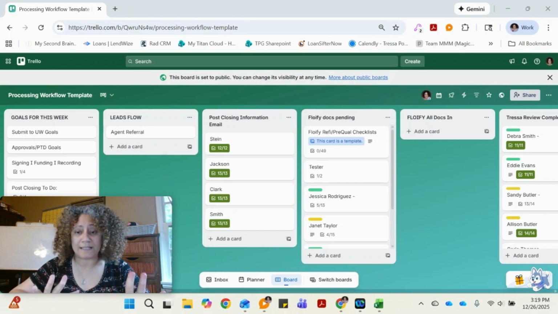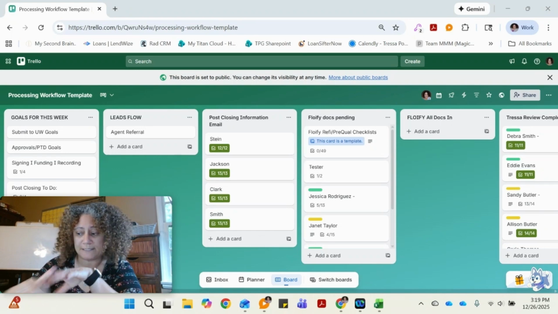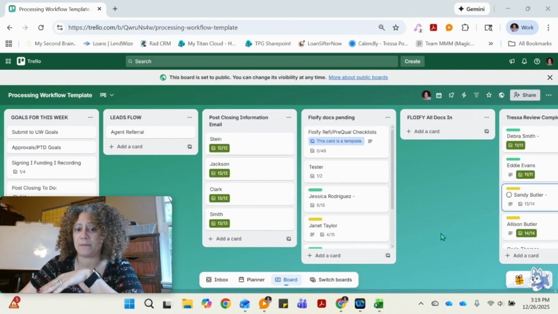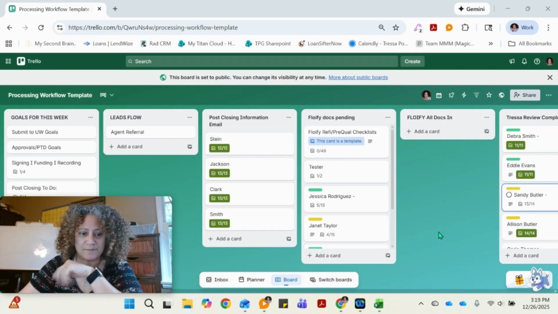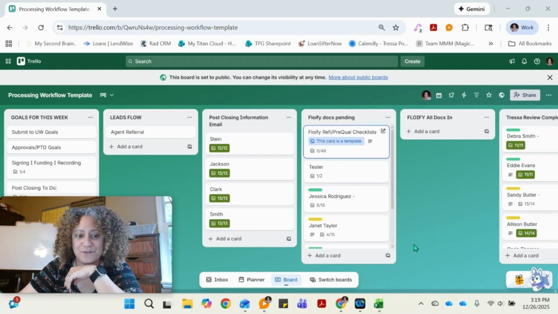By popular request, I have put together my Trello template. It took a little bit of time because I had to go through and delete customer information and change all the names to protect the innocent. So I'm going to walk you through it briefly.